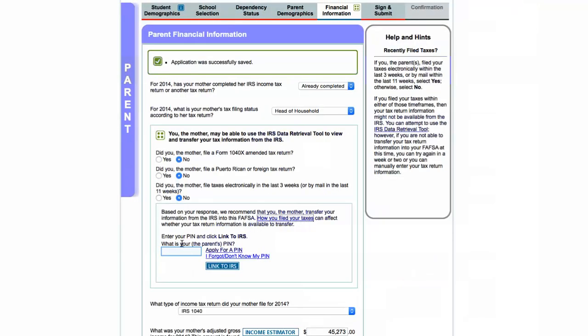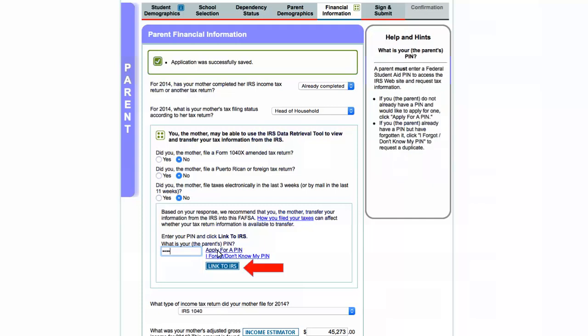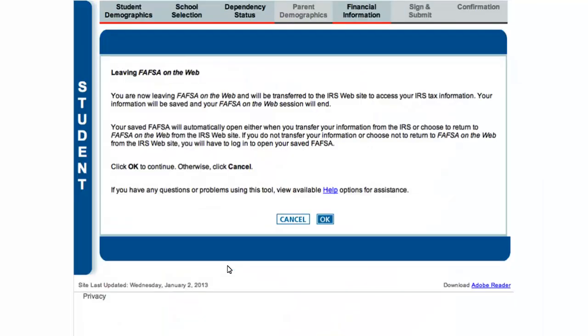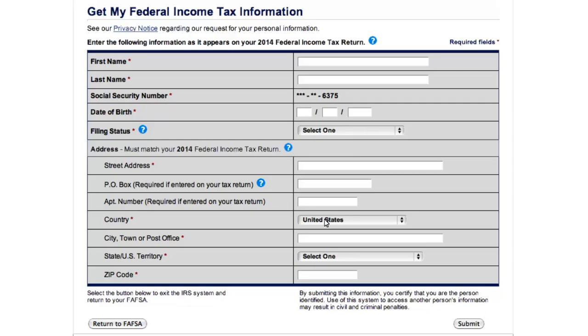If your tax information is available, select Link to the IRS to transfer your tax information using the IRS data retrieval tool after completing this section. Next, you will be notified that you are leaving FAFSA on the Web. Select OK. Once on the IRS website, enter the requested information.